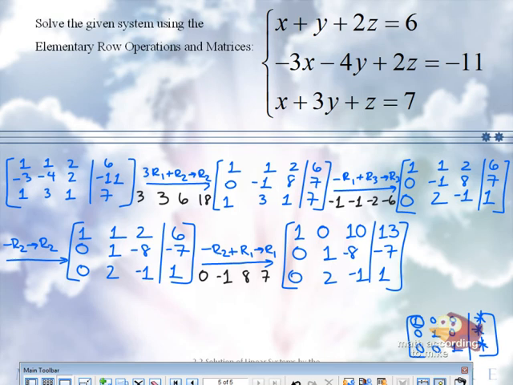Where that 2 is at, we need a 0. What should we multiply the second row by?